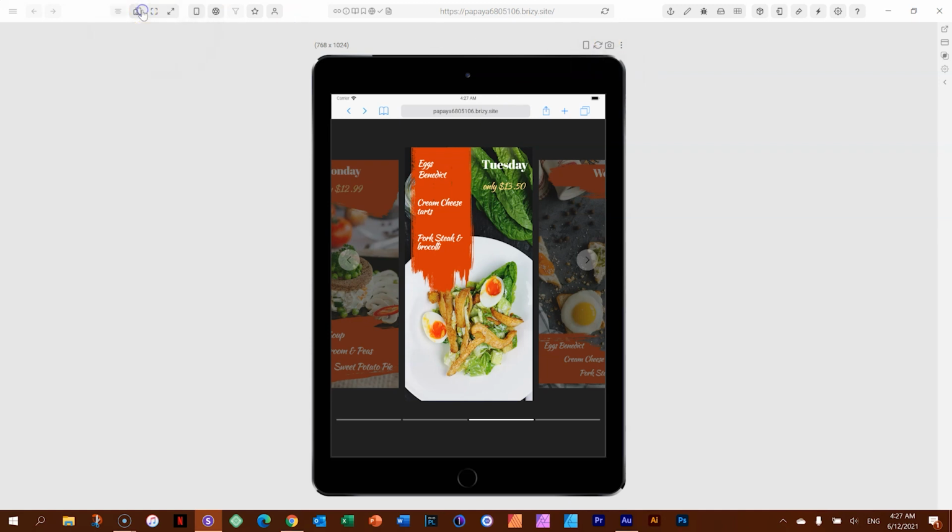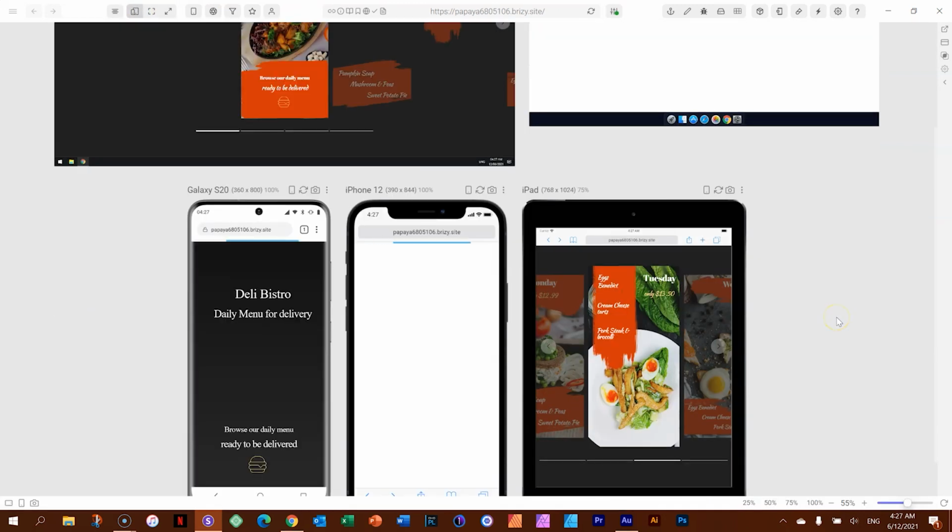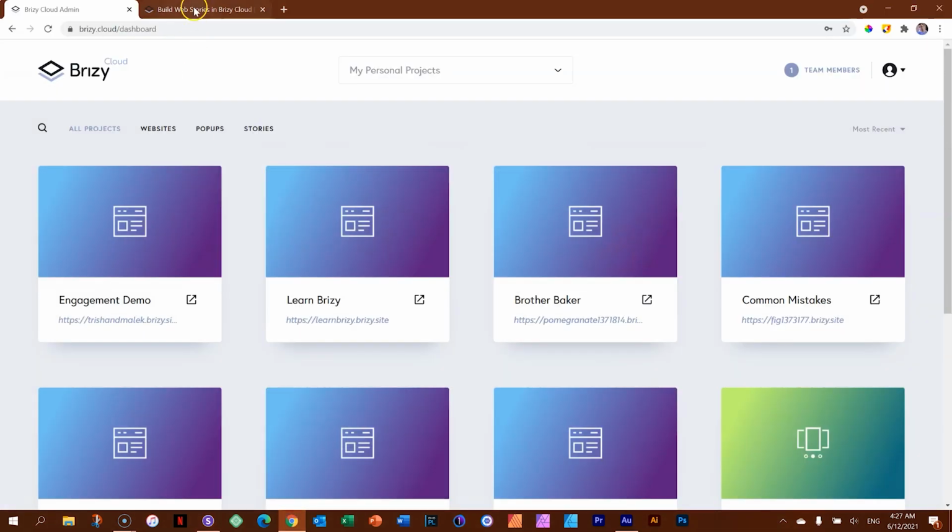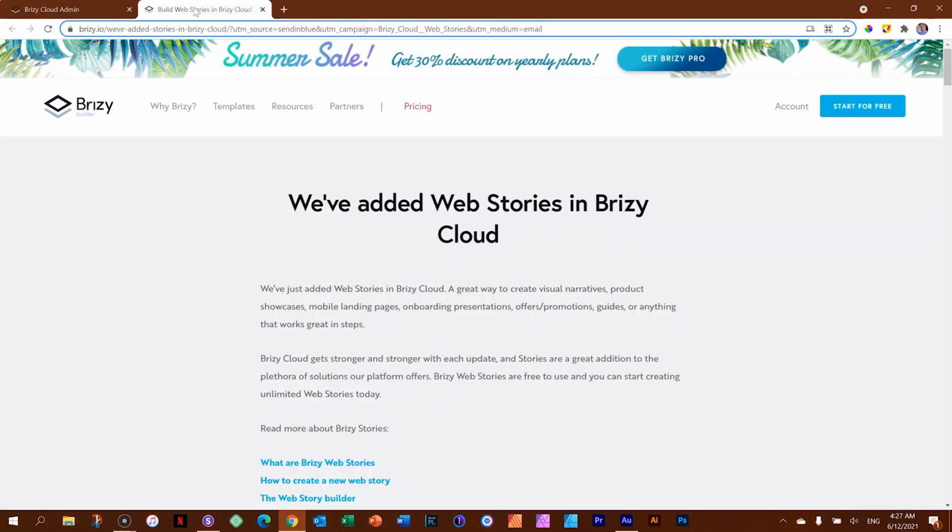Good. So now that you have an idea of how it will look on the front end, remember the focus here is mostly for mobile displays. And now let's talk about how we're going to do that. Let's quickly first just talk about Brizy. I'll have a link for you in the description below.